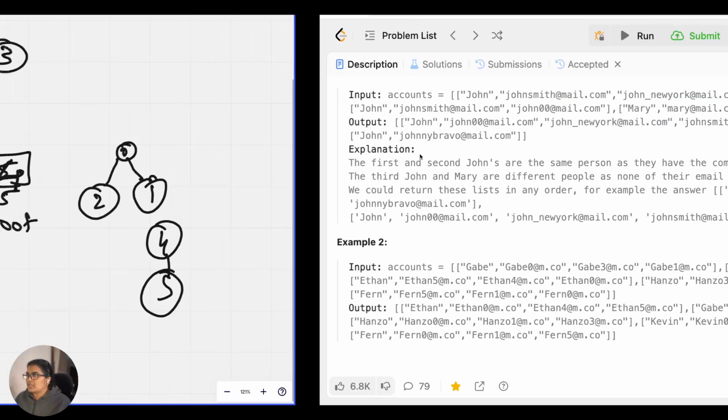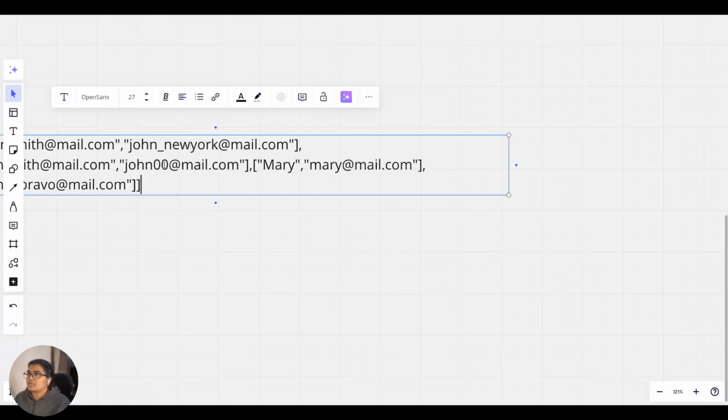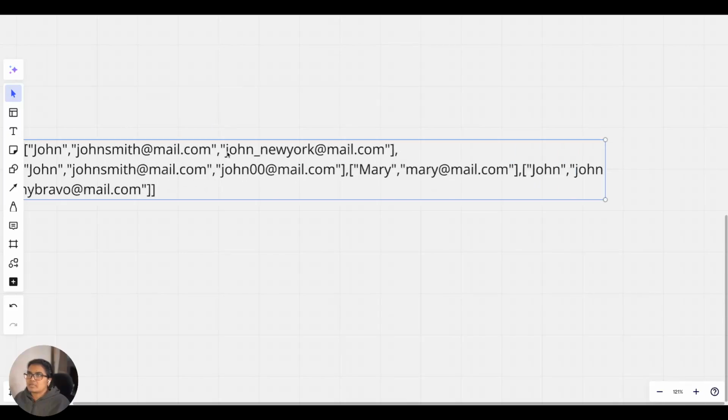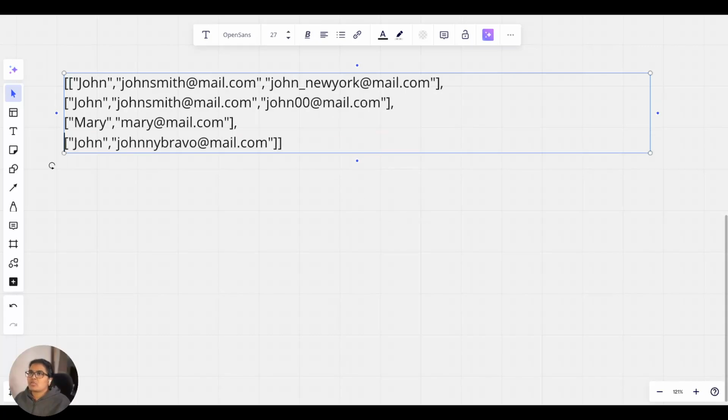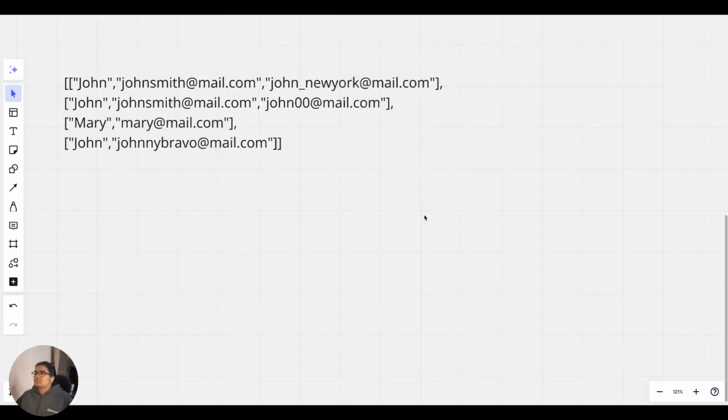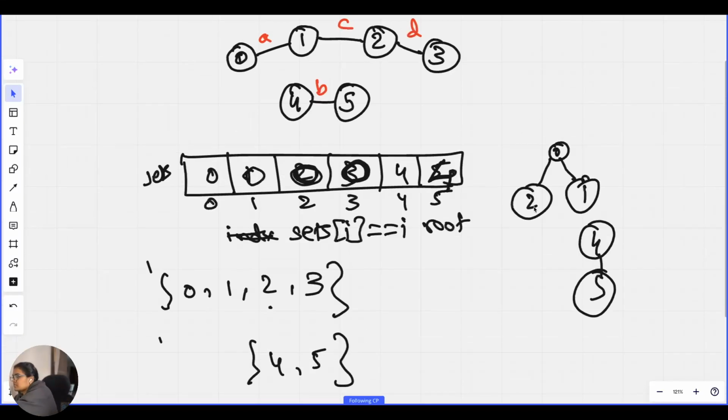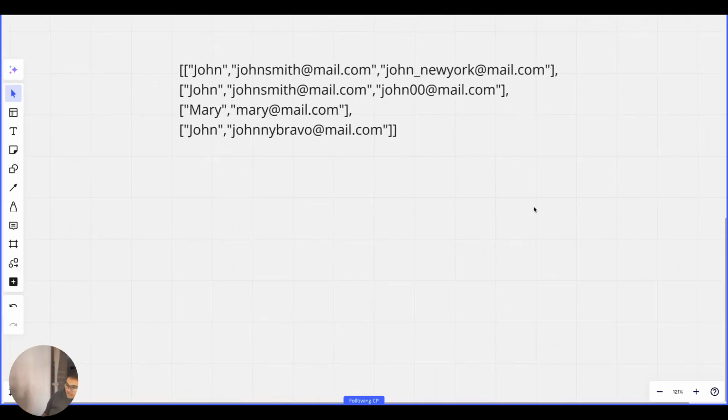Let's say this is the input we have. We have 4 nodes, so let's call them 0, 1, 2, 3 respectively. Here, if you see this graphically, what it means is the first email, which is johnsmith@mail.com, let's call it JS for simplicity, has an edge to 0. johnnewyork@mail.com has an edge to 0.